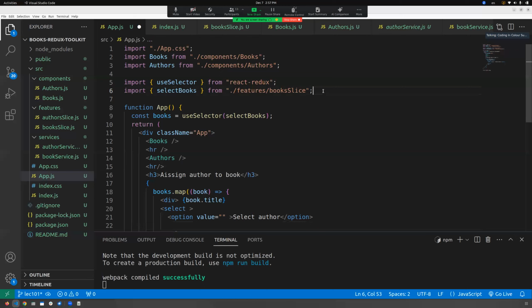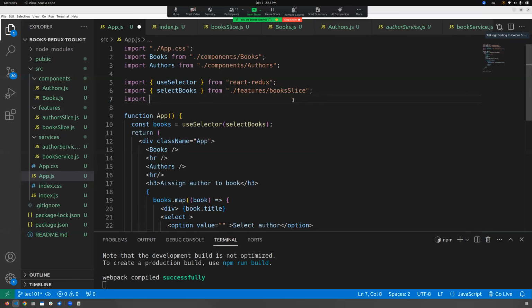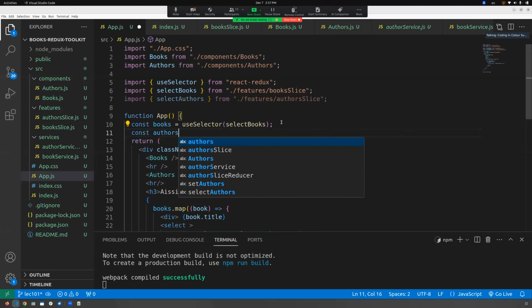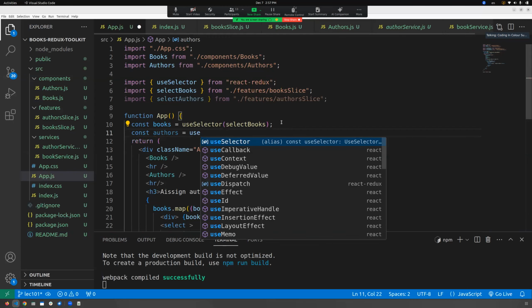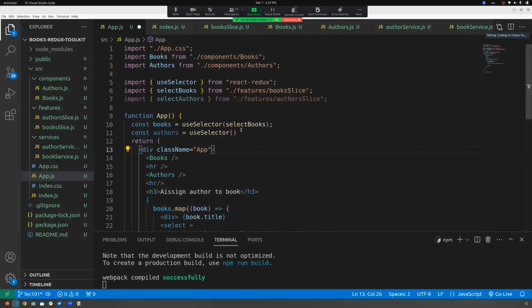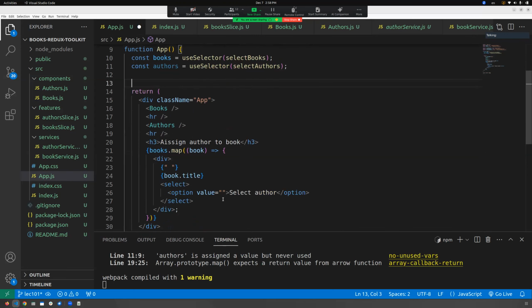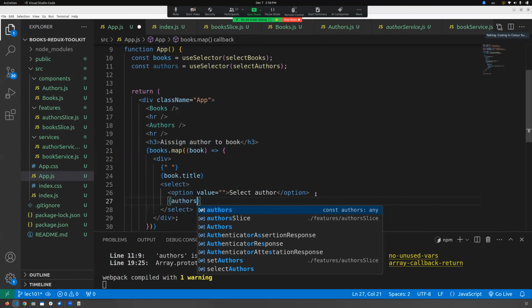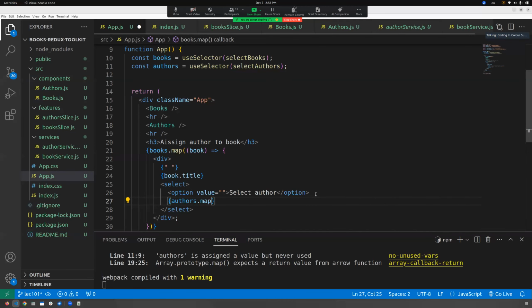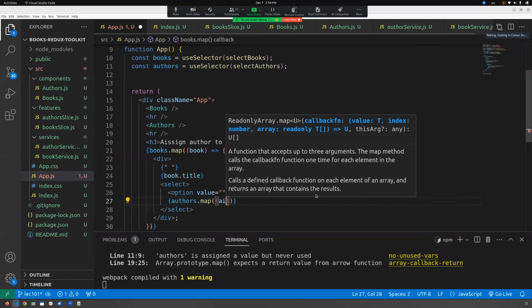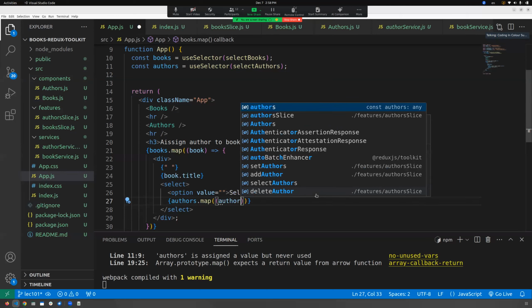So what I can do is import selectAuthors and get the authors here as well. So this is not the best way to do so, but since I'm having books and authors on different components, I'm just having this written on app.js. And I want to do similarly authors.map. And for each, bring the author.